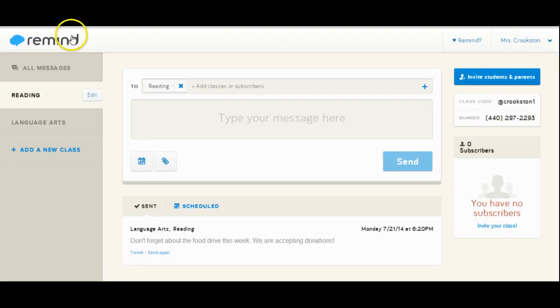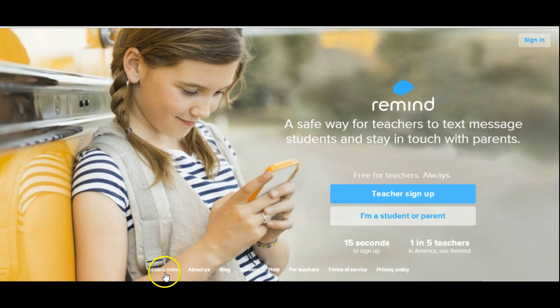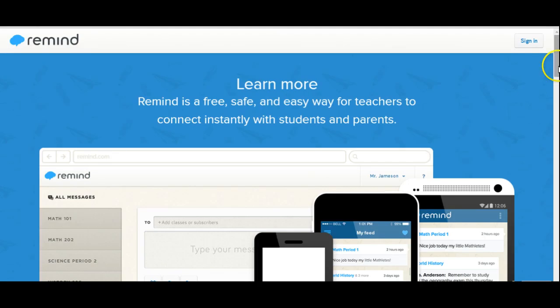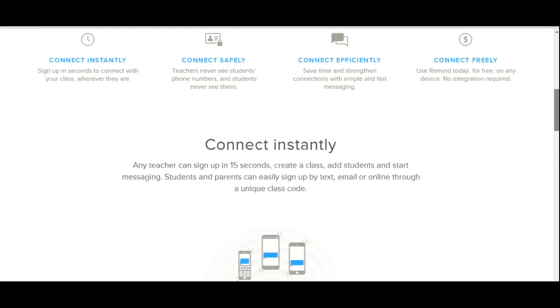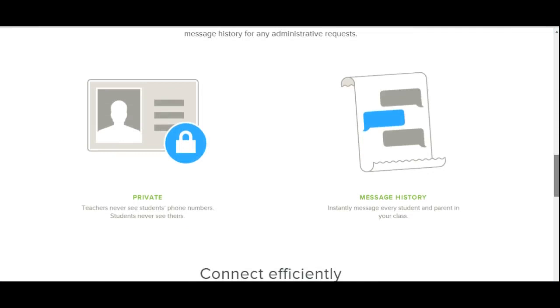All right, hopefully you learned about something new. Maybe you haven't heard about Remind before, or maybe you didn't know how to use it. But I think it's a great way just to communicate with students and their parents. You can just go to the Remind website, and if you need any extra information, it'll show up on the bottom. If you just go to learn more and you're still not sure about it, or you just want to learn more about it, you can find out more by clicking around here.